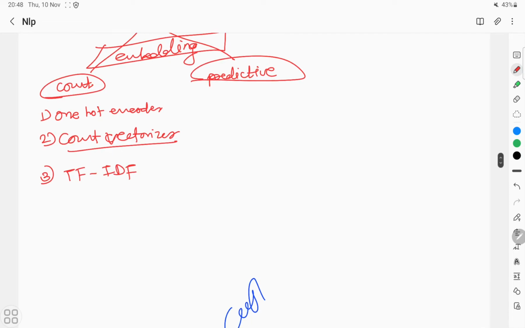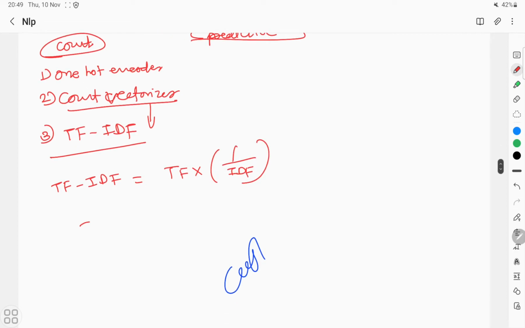TF-IDF is the next improvement of the count vectorizer, and count vectorizer is the next improvement of the one hot encoder. TF-IDF is nothing but term frequency inverse document frequency. The formula for TF-IDF is TF into log of IDF. And TF is equal to the number of occurrences in the sentence divided by the total number of words in that sentence.